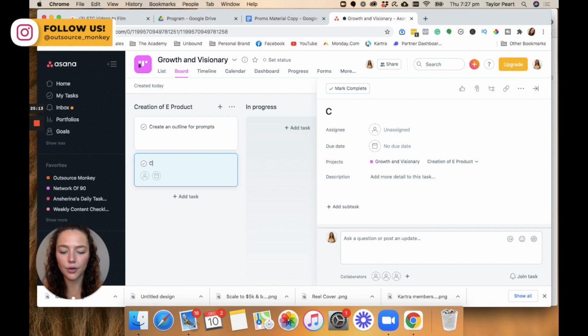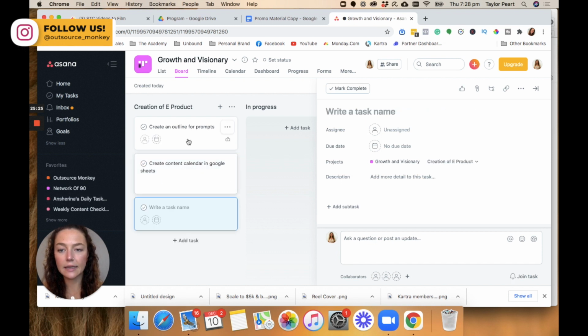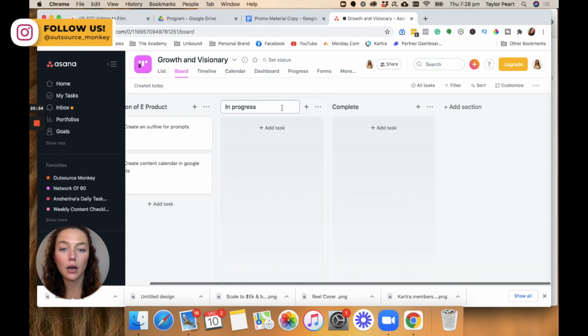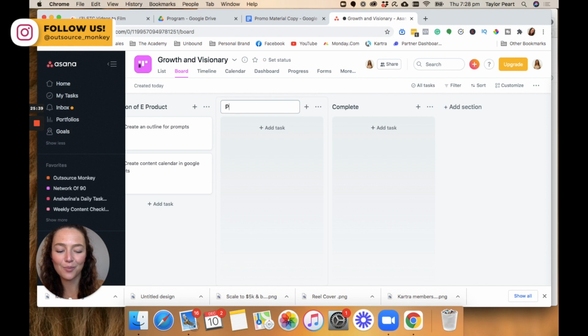Then we could create a content calendar in Google Sheets. So you can start to just list all of the tasks that you want to be doing for any sort of special projects that you're working on that maybe the rest of the team isn't working on. I like to call it plotting and scheming. That's what I like to call my ideas.